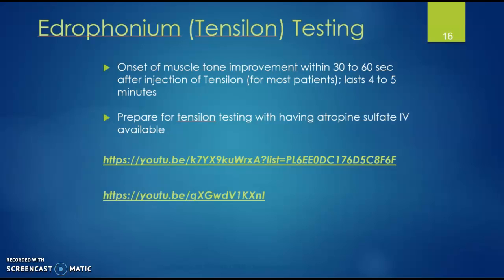But you can see a marked improvement. And that's a key test to know that this is myasthenia gravis, because if this works, that's it, you've got your diagnosis. So in being prepared to assist somebody with doing a Tensilon test, you must have atropine sulfate available, because this drug can also cause a refractory bradycardia, and you have to be prepared for it.